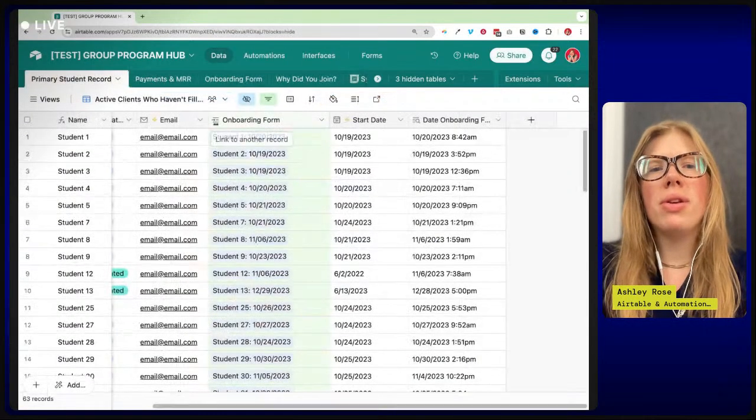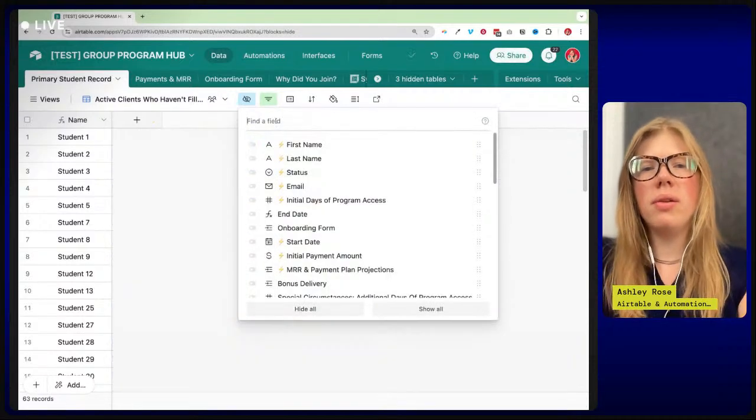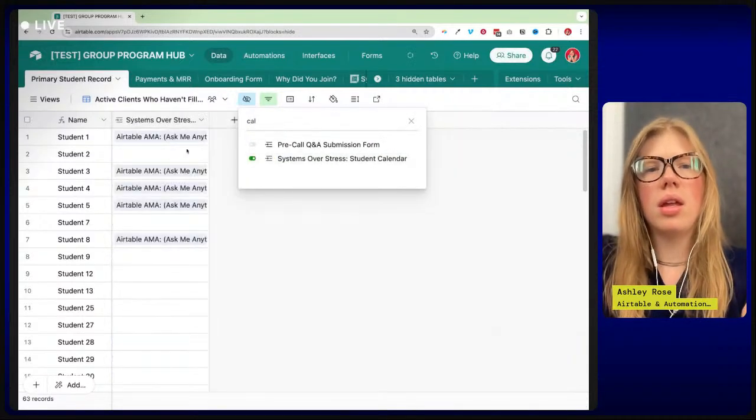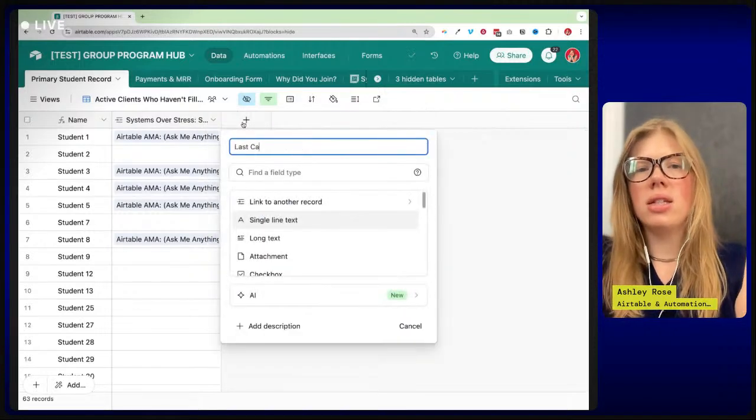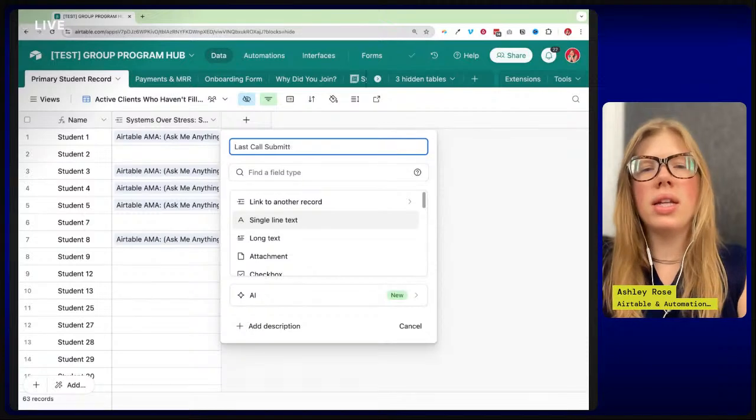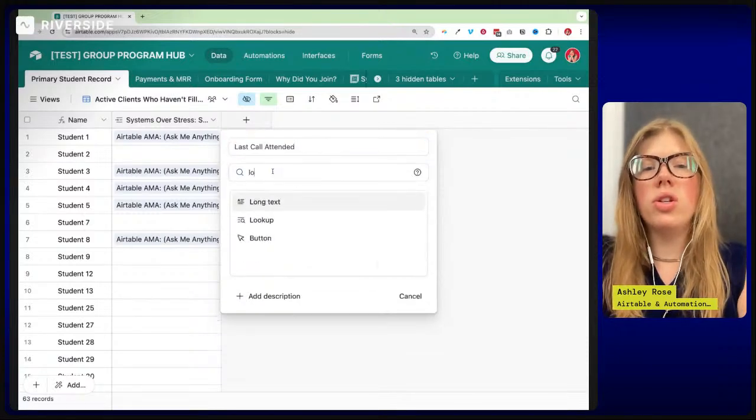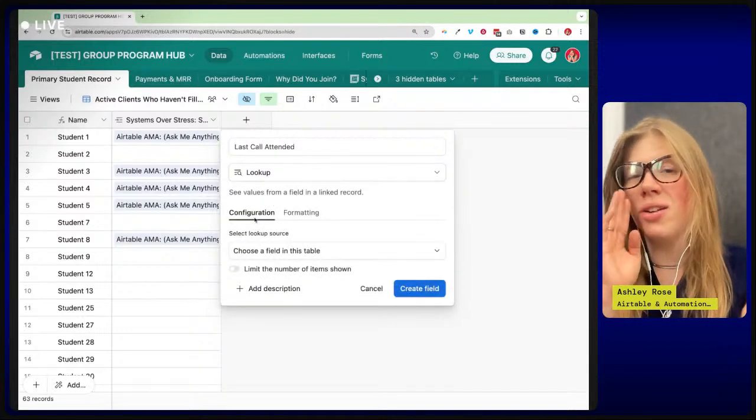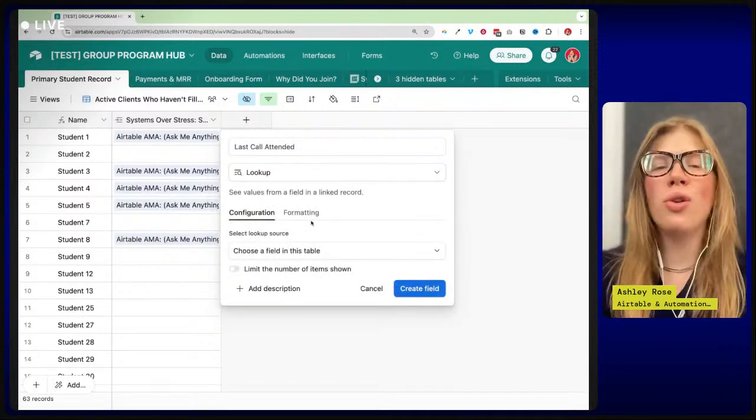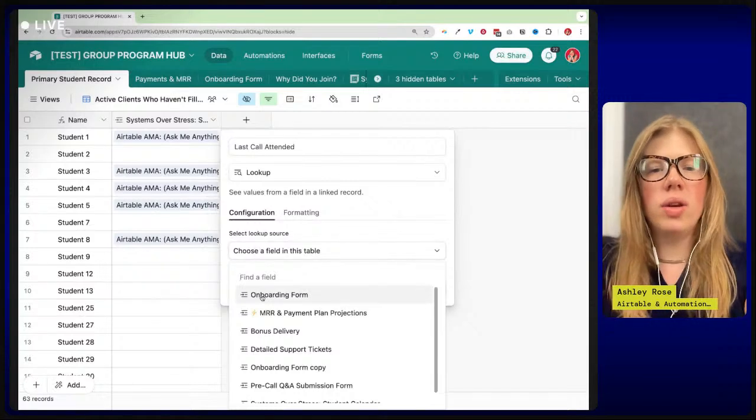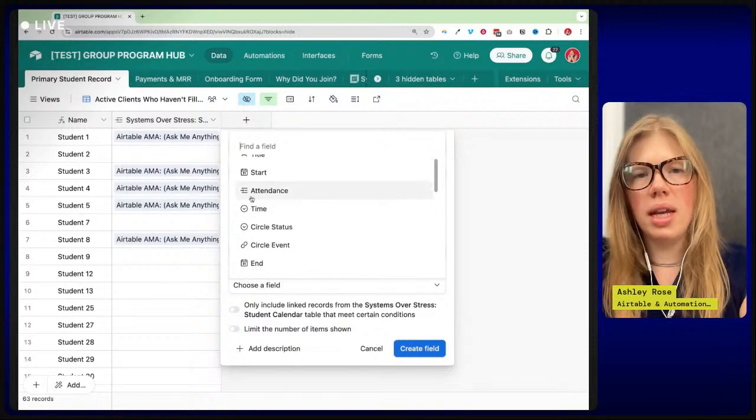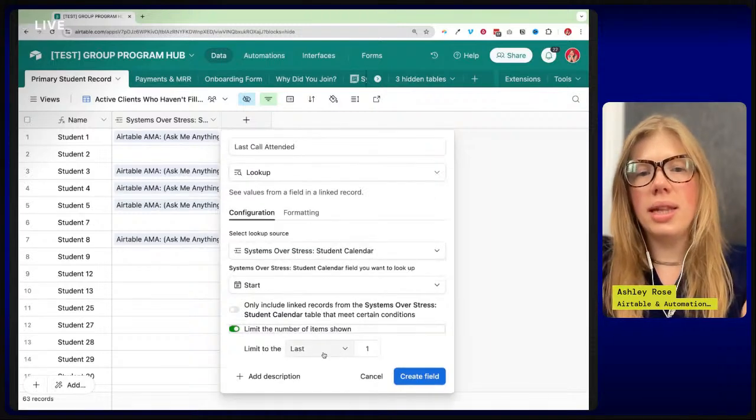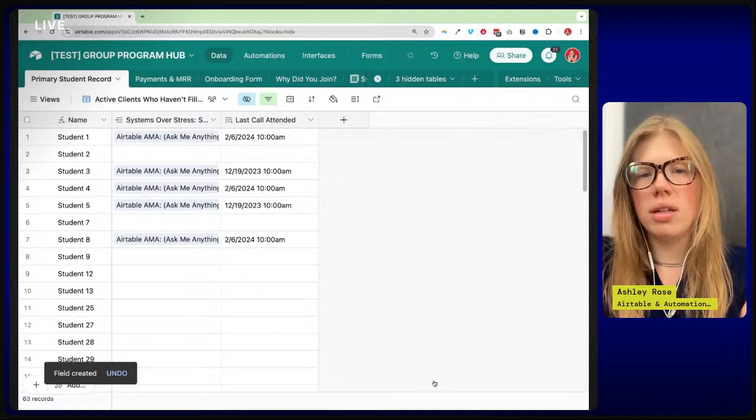If we go into our primary student record, I'm going to say last call submitted, or last call attended. What you can do is use lookup field. I know someone in the chat said they're not using lookup field effectively. This is a really cool way to use it. You can go to calls, and we're going to say start. And I want to see the last call that they attended.